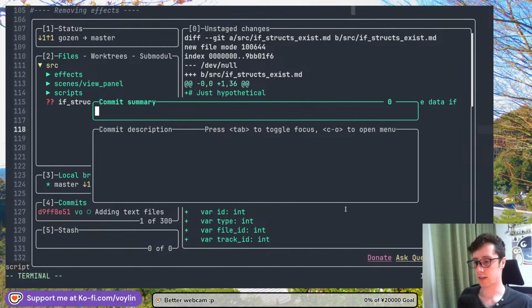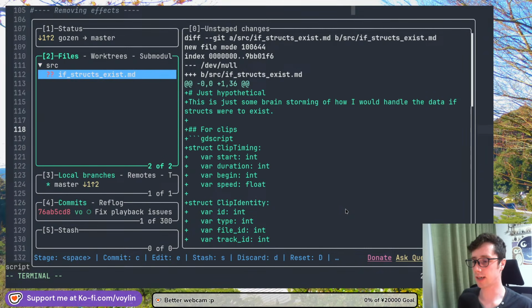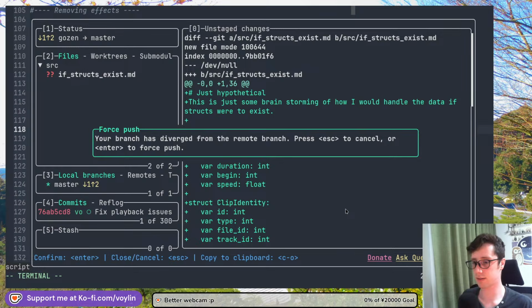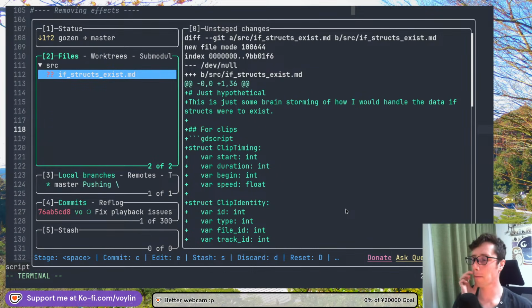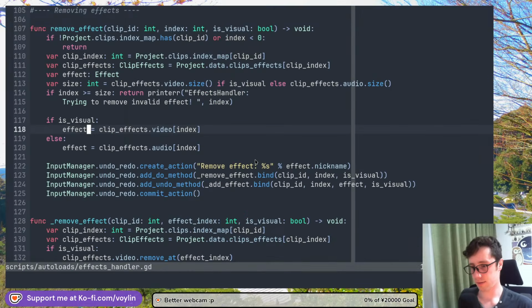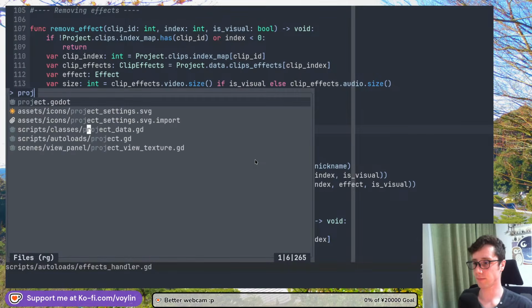We comment this as fix text, fix playback issues and 139. This will also help a lot with custom PCK files. It's future proofing. Now for the data, the project data itself.